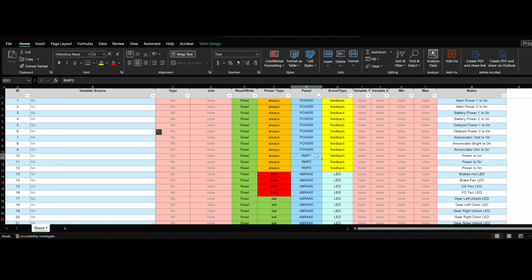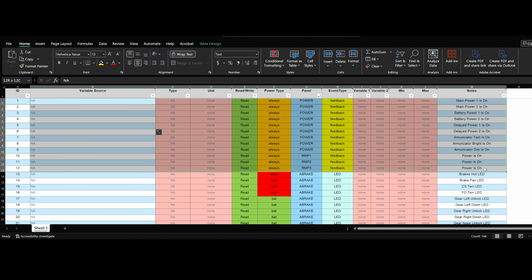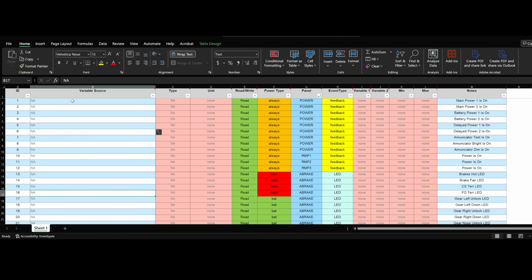Again, these are things you're not going to touch very often because this is the main power of the plane, and this is where you're going to enter in the variable sources. Now, as I mentioned, it does come with a fly-by-wire template, and we're going to go through that once we're done going through this template, just so you can see what an actual template that is complete looks like.